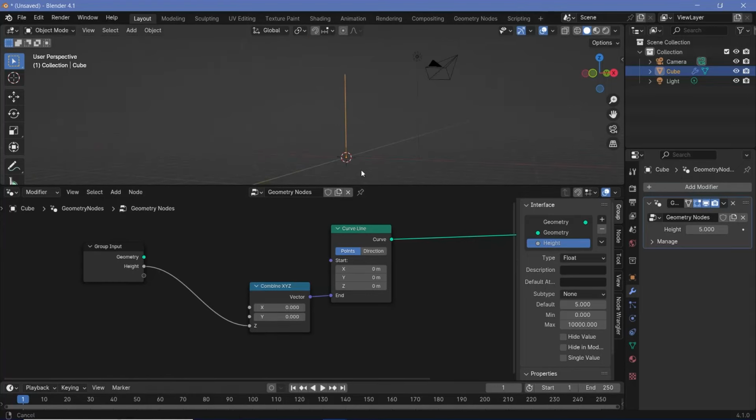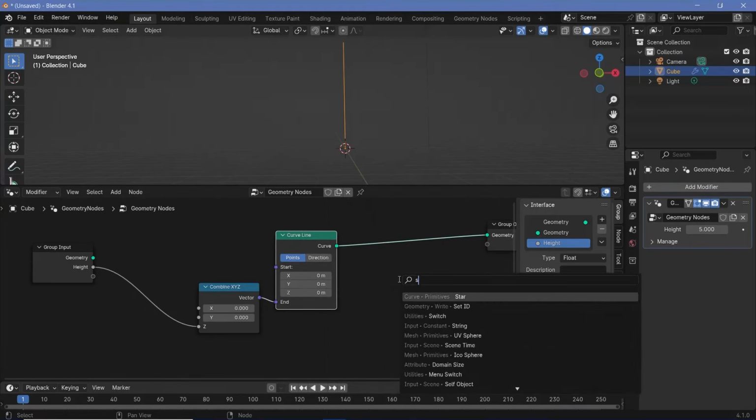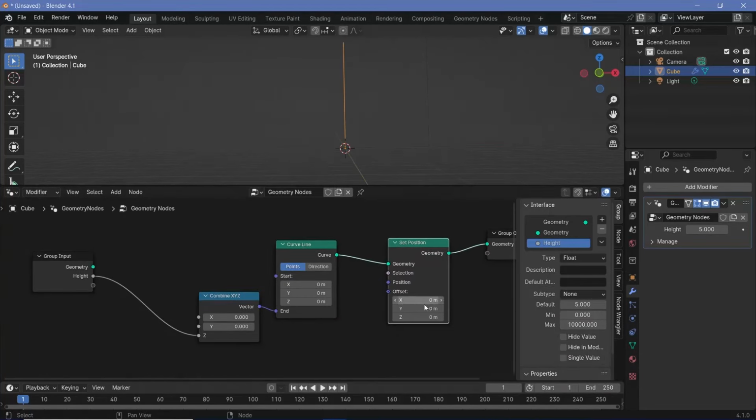Now we have this particular curve line that's going up in the z direction. But as I stated, we need to get this to actually move away from the center so that we can wrap it around the center. Let's see how we can move it away from the center. That's actually very simple. All we do is press Shift A and search for a set position node. Now when we plug that in, we want to offset it on maybe the x-axis by some amount. That amount will determine how fat our DNA is going to be.